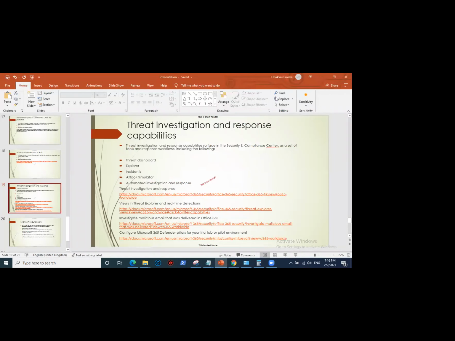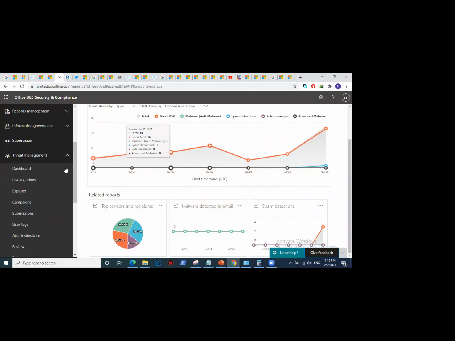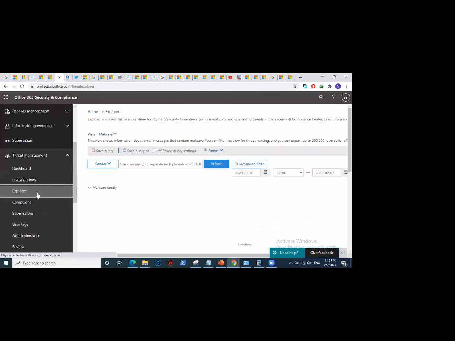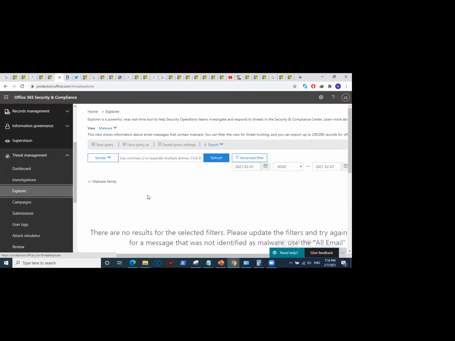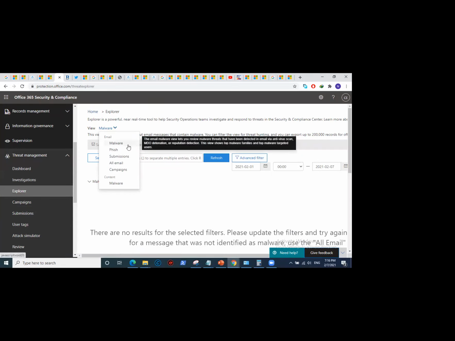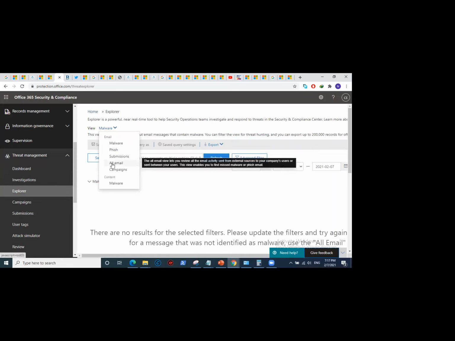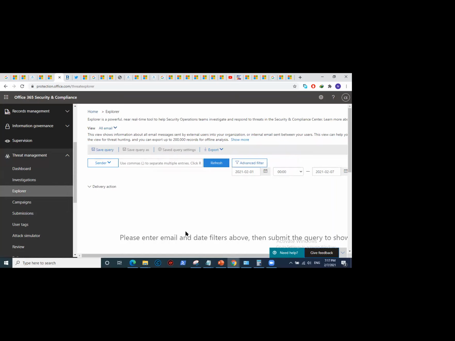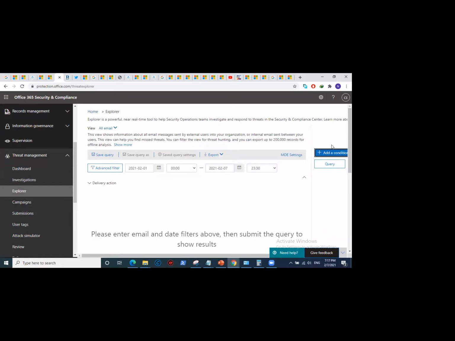Okay, so we have a look at Explorer. When it comes to Explorer, this is a very, very powerful tool that we can always use. Like I said, I don't have much activity. So this is where you can specify whatever you're looking for, or you can start with all emails. You can come here and have a look at all the emails that have been flagged as malware in your organization. You can always filter, or you can actually develop a query and add conditions.